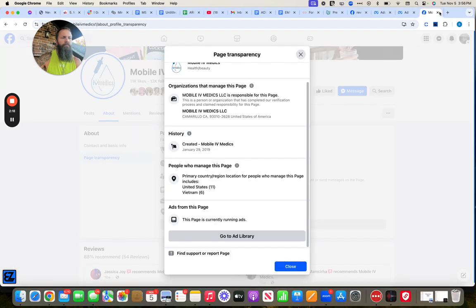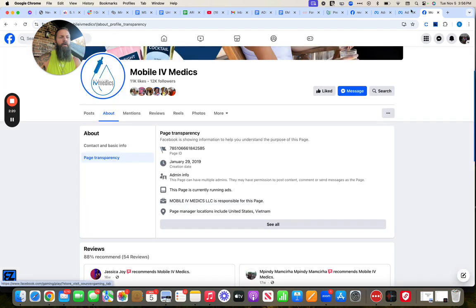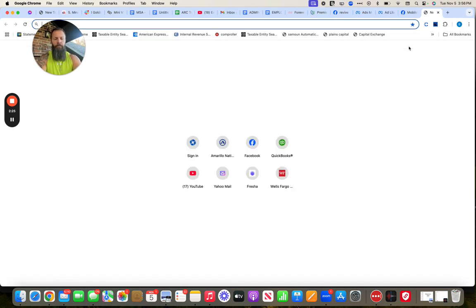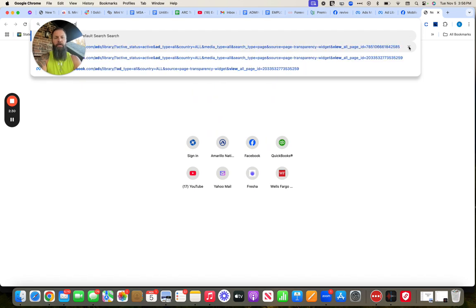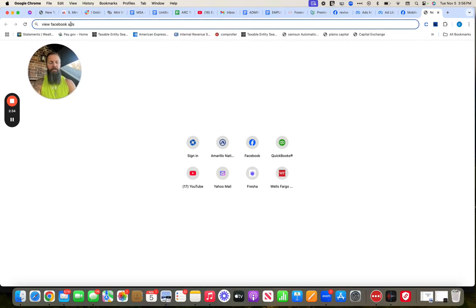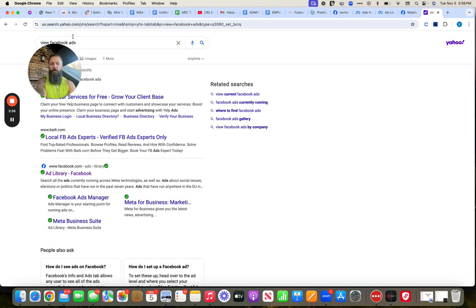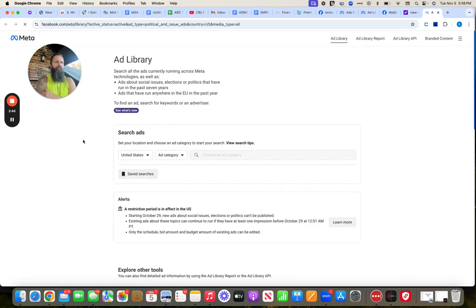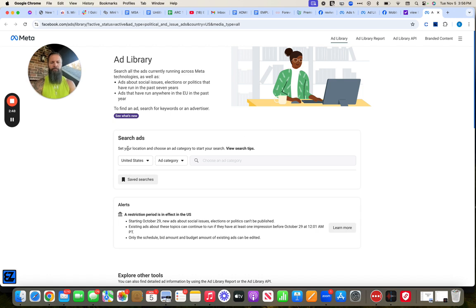Now, all right, so if you go to Google or any search engine and you search view Facebook ads, okay, view Facebook ads. All right, you're going to scroll down, scroll down here where it says Facebook ads library. You're going to click on that. And I already had it up, but here's another one. This is how you search every Facebook ad that's on the internet.